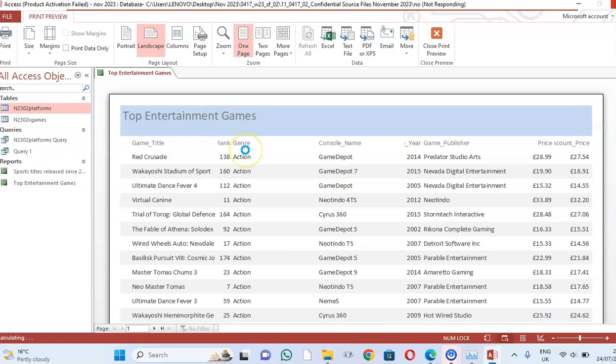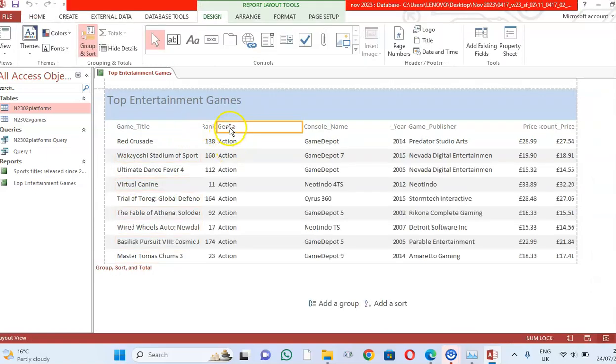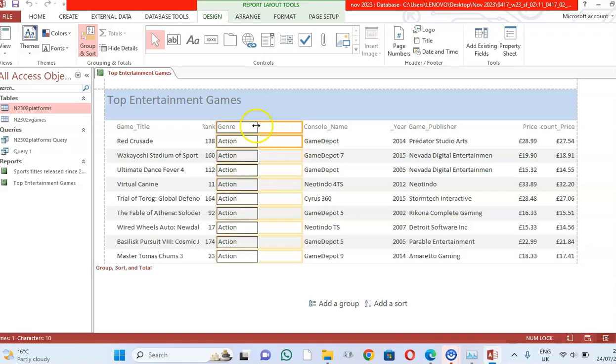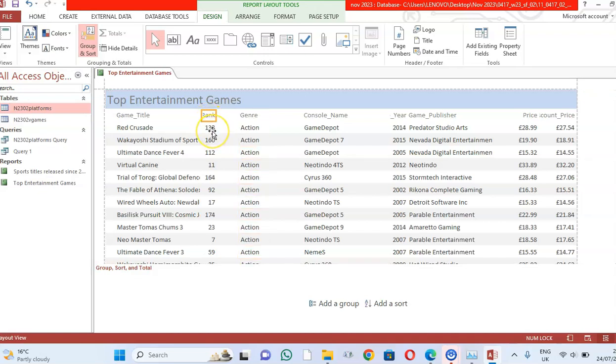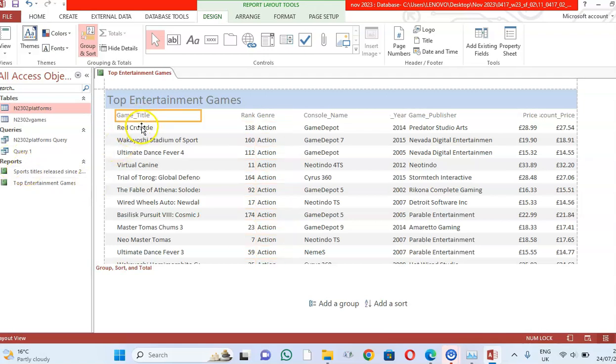So I'll start with working on genre. Click on the title, click on one value, then reduce the size, and then shift it a bit. Then go on to ink, increase it a little bit. I think these two fields need to be increased because this has a longer name, so that everything is shown and nothing will be cut.